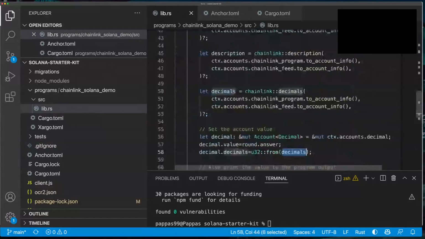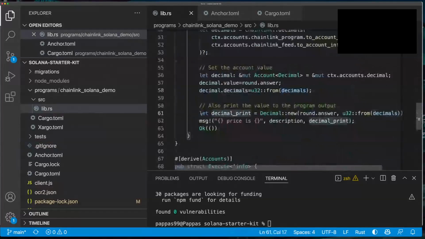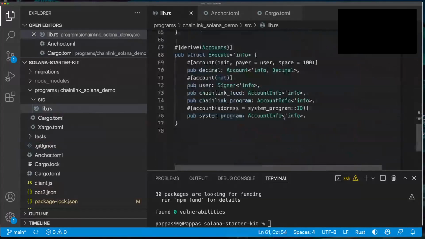So once we store that data in the account, I think we also just print it out to the screen for informational purposes, and then the program ends. So nothing too complicated there.